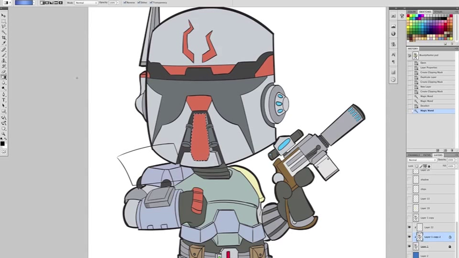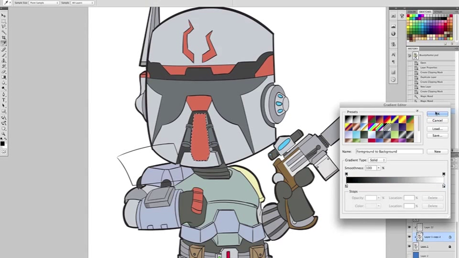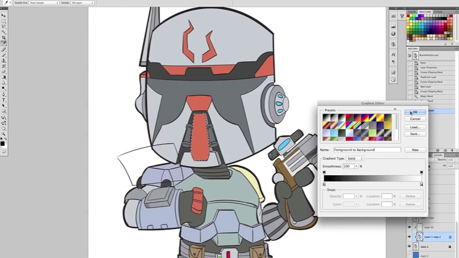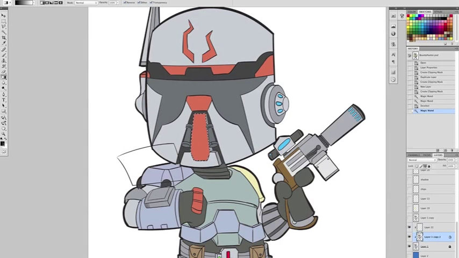I'm going to press the G tool, and what I want to do is get a default gradient. So flick it over to the black and white. It's the first one in the presets there. It should always be that, and what that does is it goes on your colors that you have selected currently.